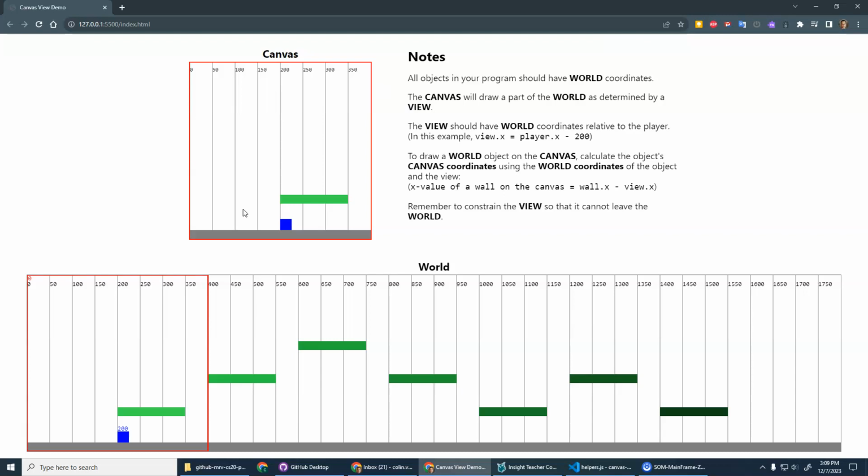Then on my canvas that I'm drawing for my program, I'm only going to draw a part of the world as determined by this view. So this red square here is my imaginary view, and what I draw on my canvas is whatever's inside of this view. So you can see everything's here. This platform's at 200. It's at 200 on my canvas. The player's here. This is exactly my view on the world at position 0. So I'm seeing everything from position 0 here on my canvas as well. And it looks great.